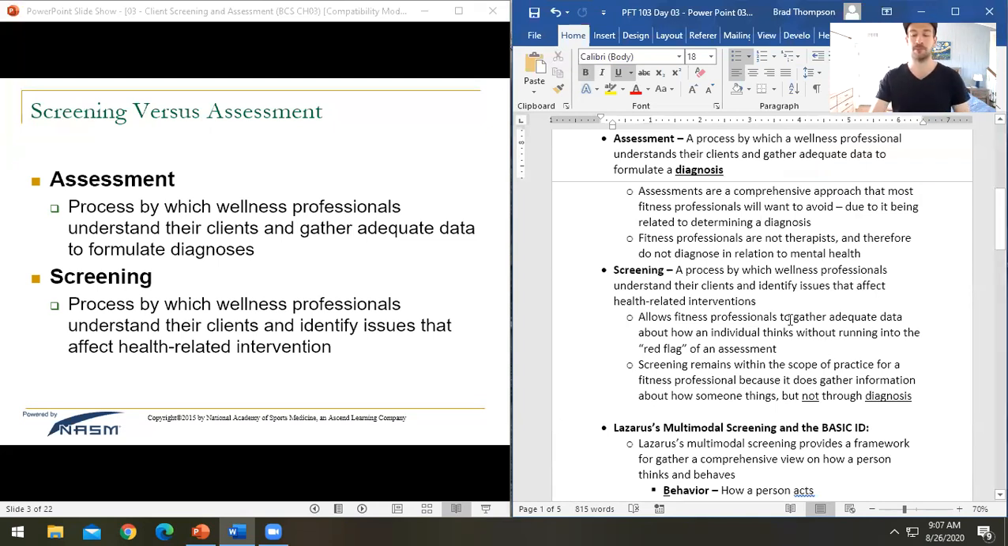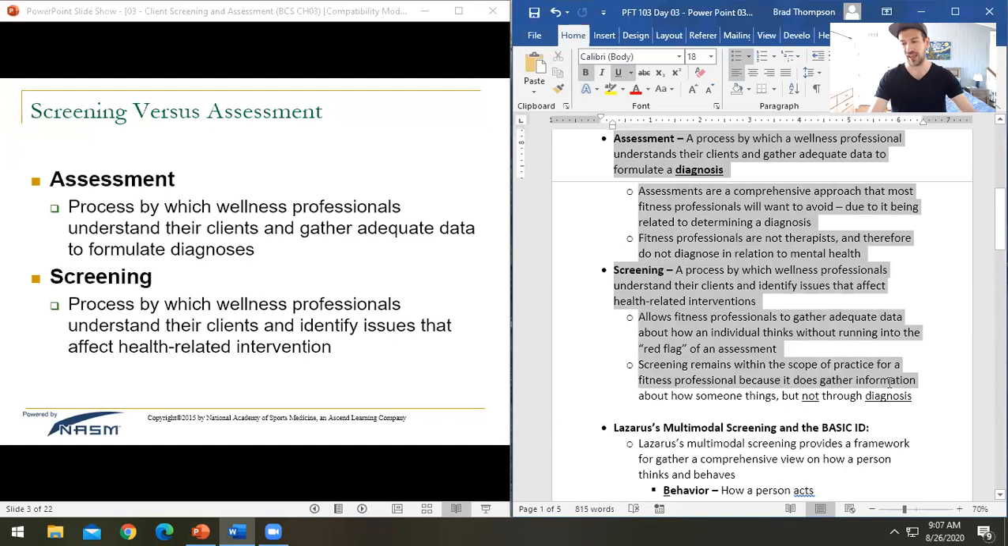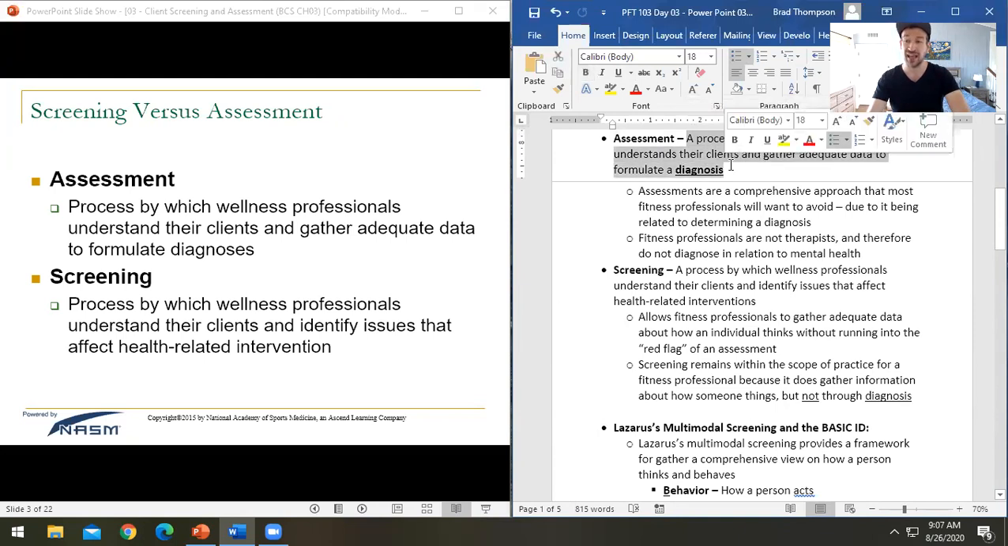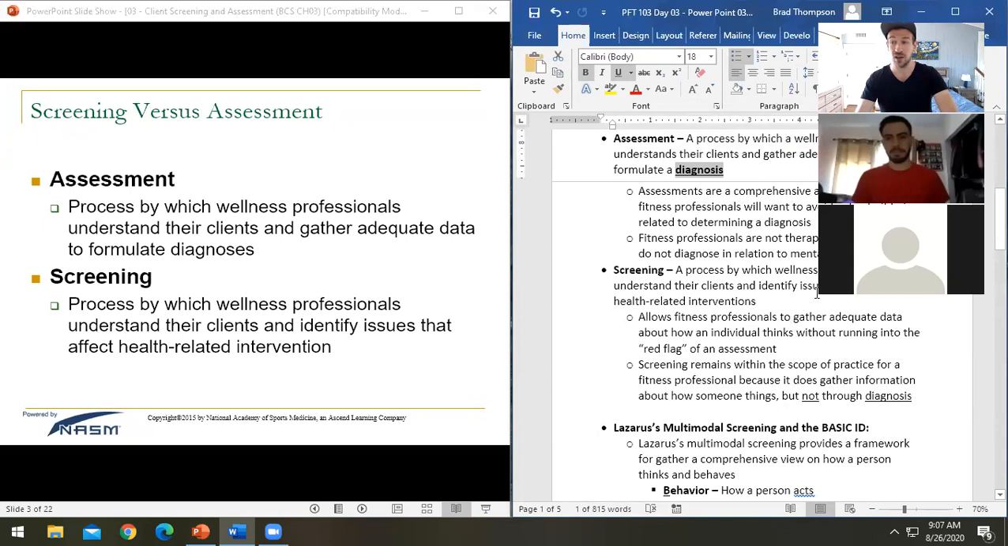So we've got two different main methods that we're going to look at here. And these are a little confusing just because they sound so similar when you hear just the base words, like assessment and screening. They kind of mean the same thing when we first hear them, but they are different. So an assessment is a process by which a wellness professional understands their client and gathers adequate data in order to formulate a diagnosis. And right there, we underline the word diagnosis, because we know that as trainers, one of the things we super don't do is diagnose stuff, right?